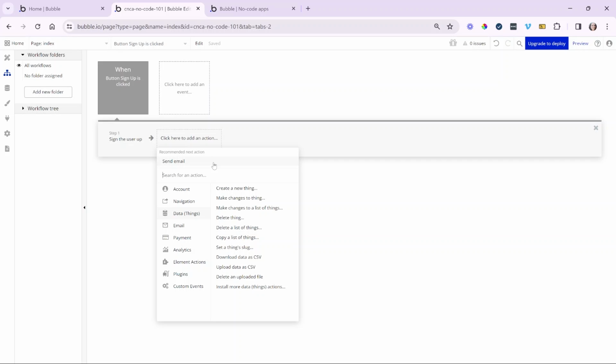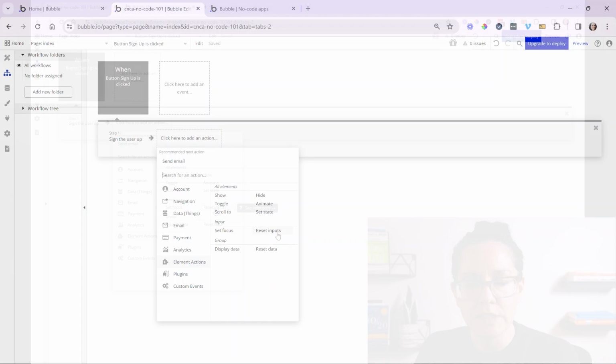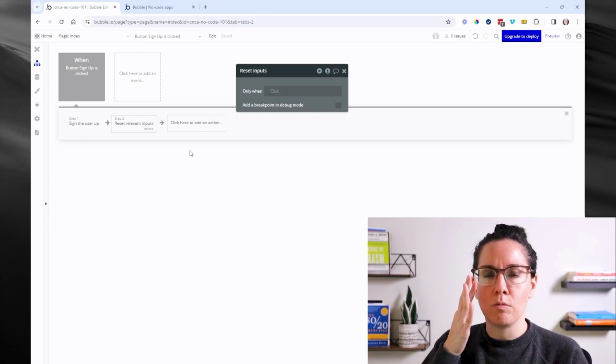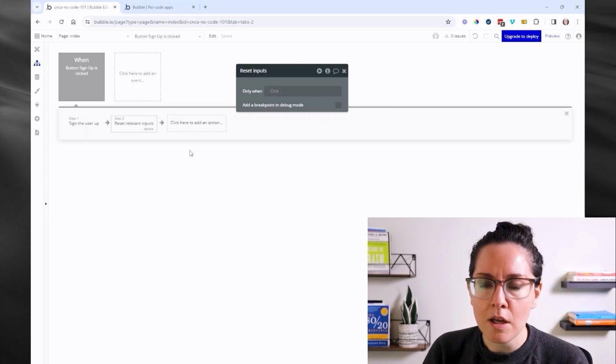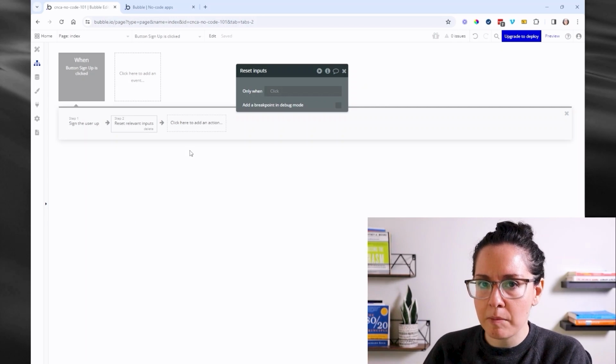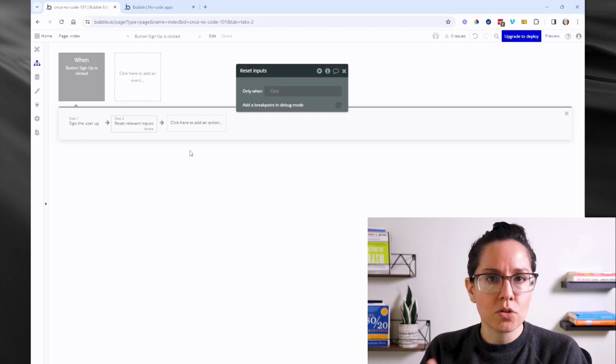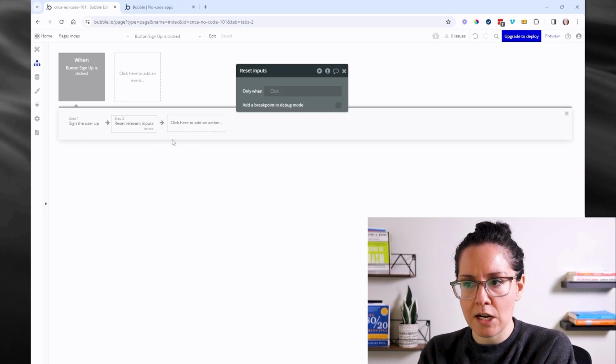So once the user is signed up, what I'm going to do is reset the inputs. This is an element action, just a little visual for the user to know, okay, we're signed up. There's all sorts of other things that I can do from here as well. If you think about a sign-up flow, what do you want to happen? You want to send them an email. You want to navigate them to a different page in your application. Maybe you want to show them an alert message that says, okay, you're signed up. All sorts of things. So it's just a matter of sequencing those actions here.